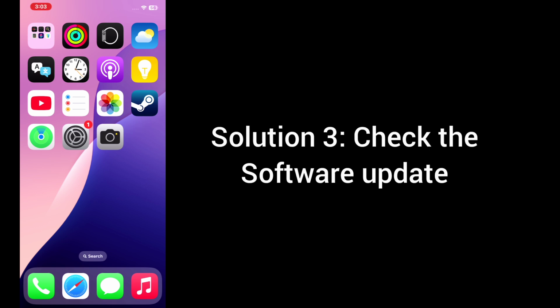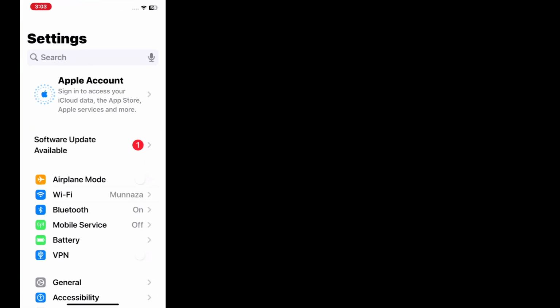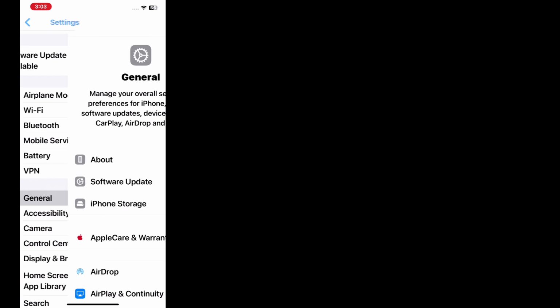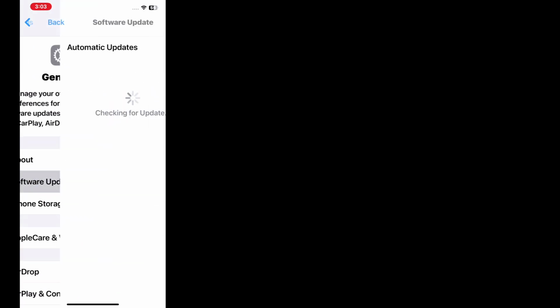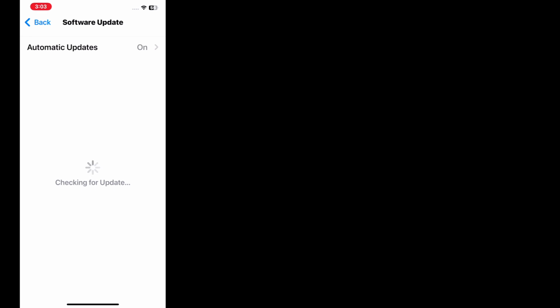Solution 3. Check the software update. For that, open the settings menu on your iOS device. In the settings menu, scroll down and tap on general. In the general settings, tap on software update. Here, make sure your iPhone is running the latest version of iOS.